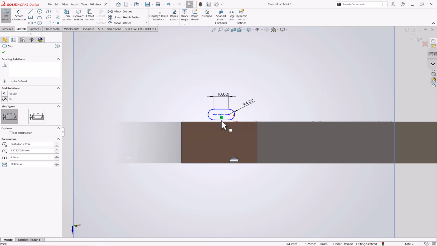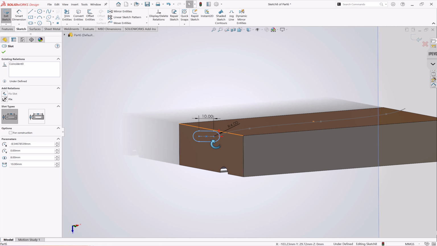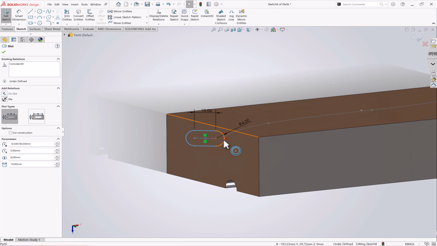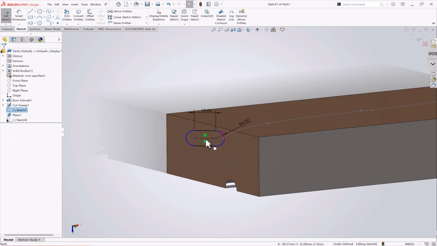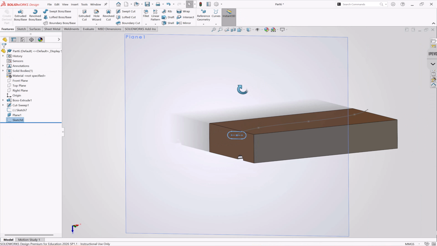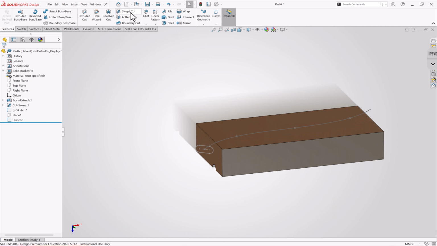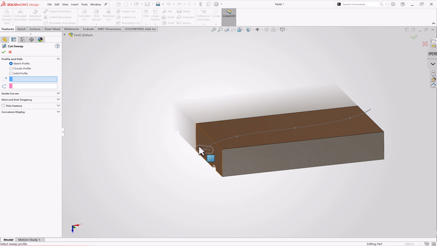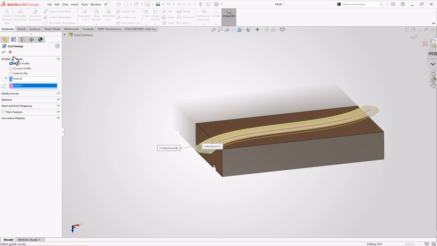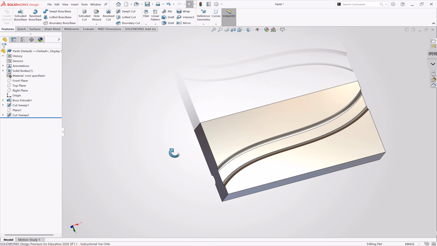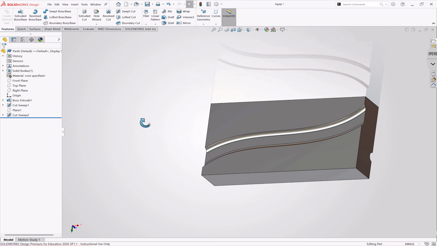Okay, so now I'll arrange it where I want to keep it. So I want to cut from here. Let's keep this exactly over this center. I'll just make this and this point coincide with each other. Exit. We'll hide this plane and we'll go for swept cut. So we'll define the profile and we'll define the path. Do okay. Like that way you can cut randomly anything by using the sweep tool.